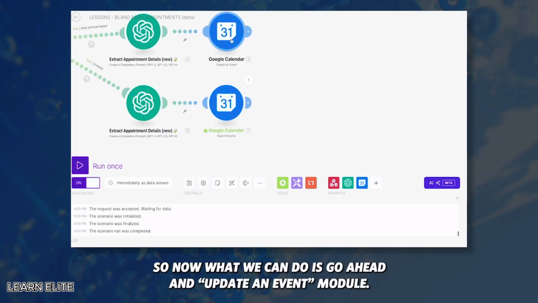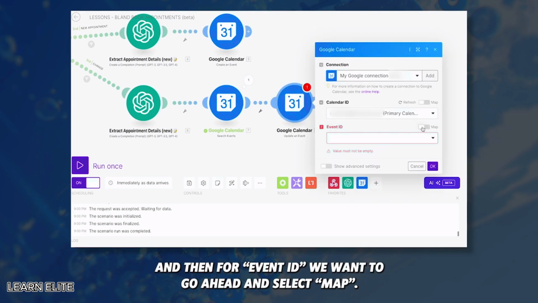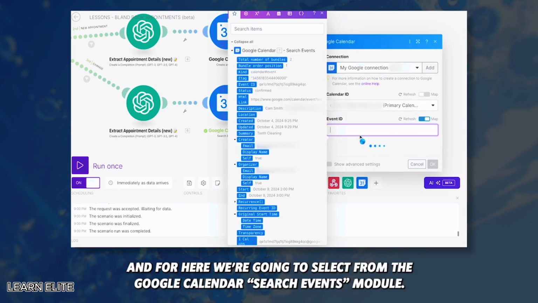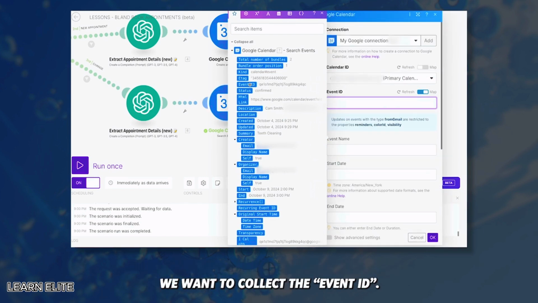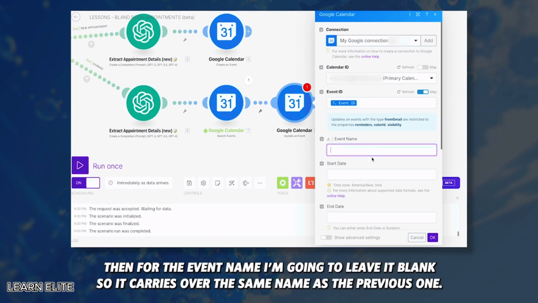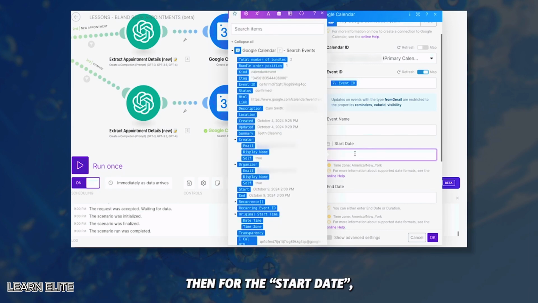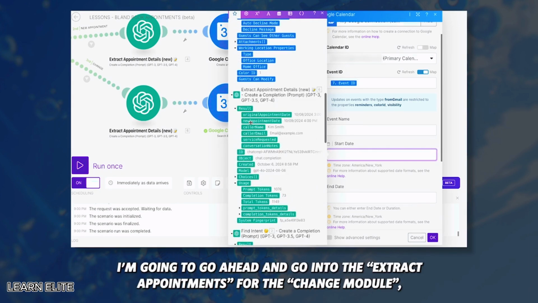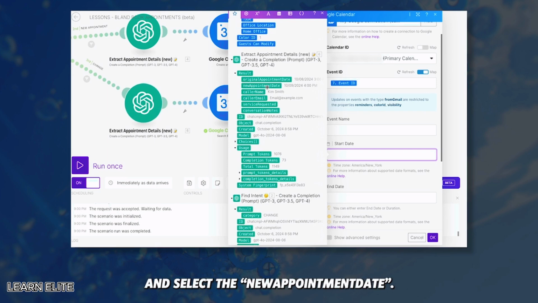So then what we can do is go ahead and add the update event module, and then for event ID, we want to select map, and from the Google Calendar search events module, we want to click the event ID. This is going to make sure that whatever event we find here, we remap here. Then for the event name, I'm going to leave it blank so it carries over the same name as the previous one. Then for the start date, I'm going to go into the extract appointments for the change module and select the new appointment date.